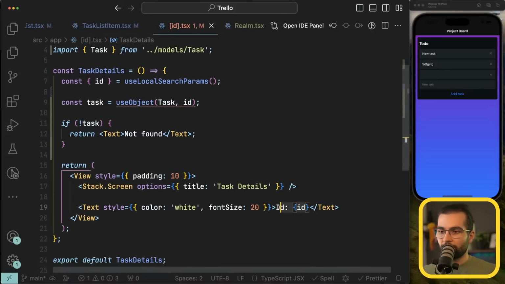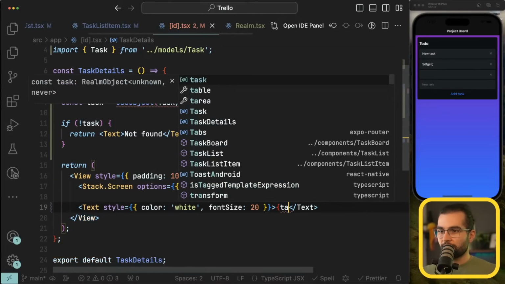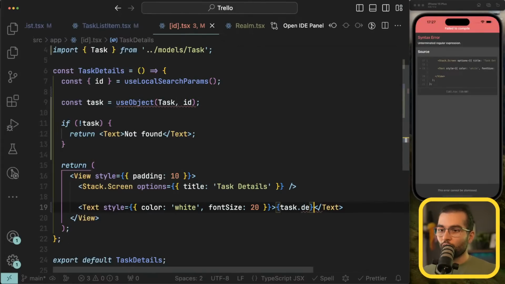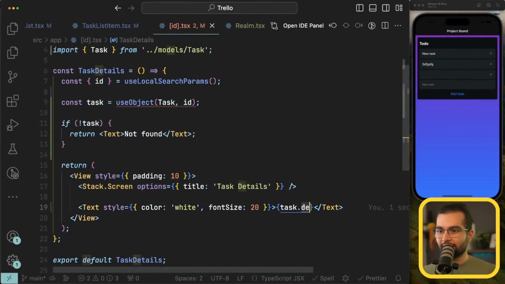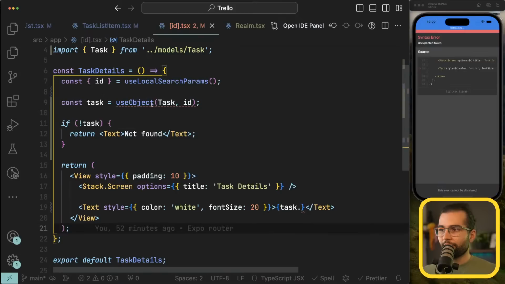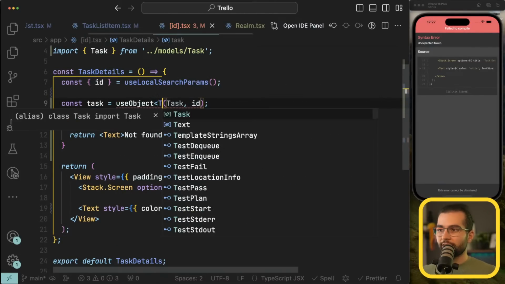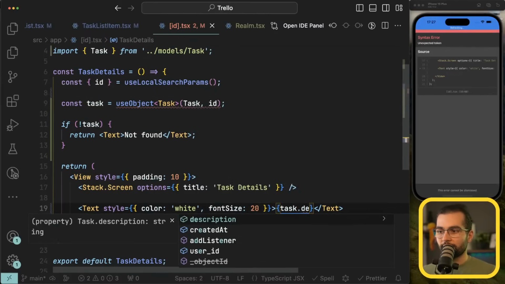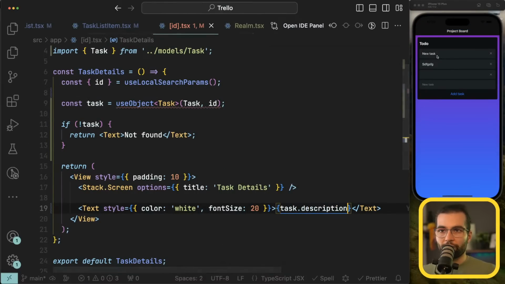Otherwise, I'm gonna say here, instead of ID, I'm going to say task dot description, which doesn't provide me IntelliSense. That's because we need to type this use object hook using task like this, which is a bit weird because it already knows the task, so I would expect it to work automatically, but we need to provide the type here if we want IntelliSense like this, description.